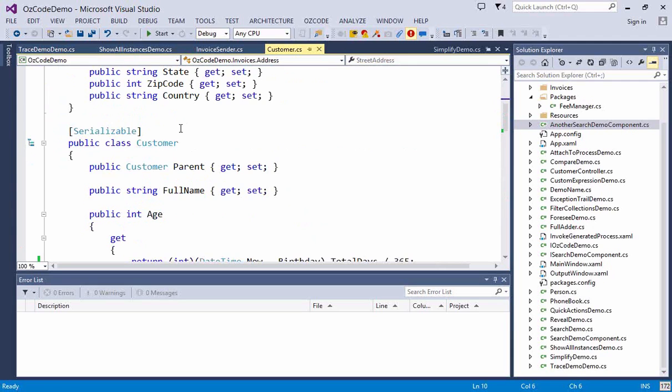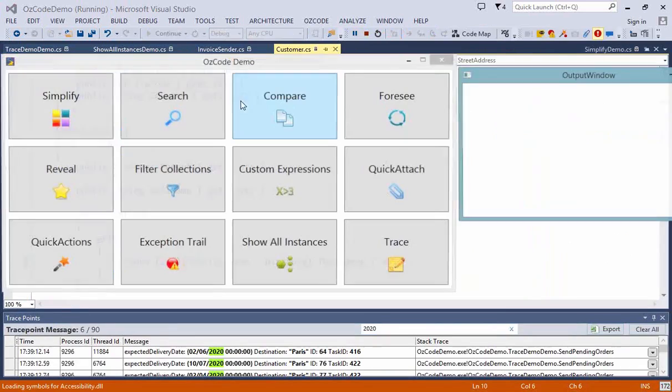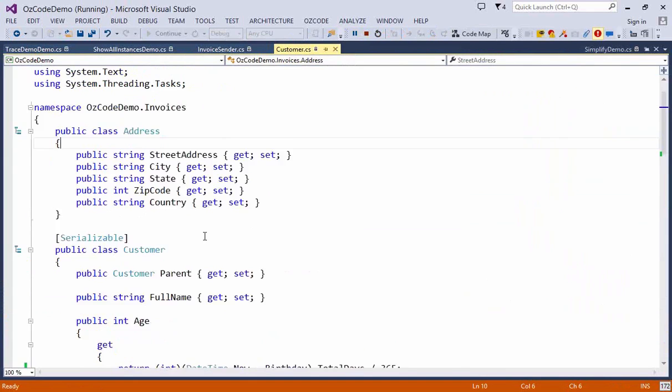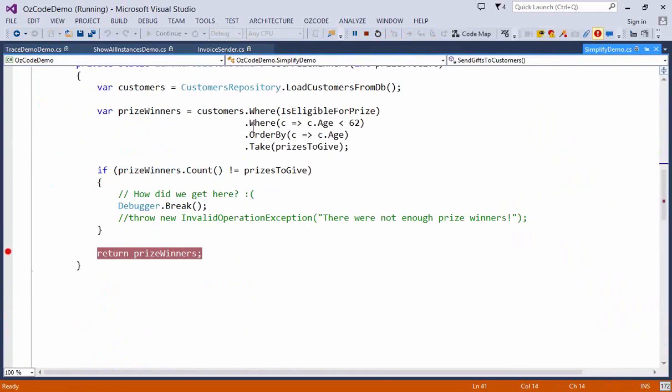So we have about 10 more minutes. Let me show you a couple more really nice features. So let me close this. Let me close the trace messages.